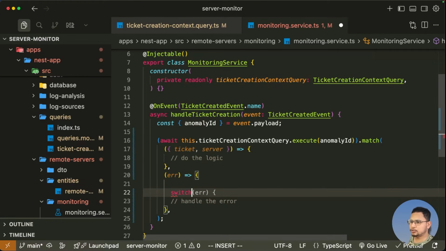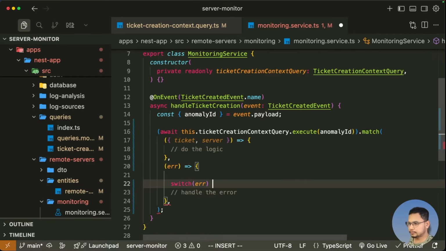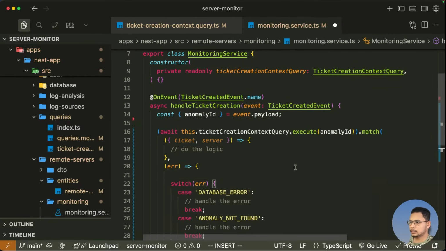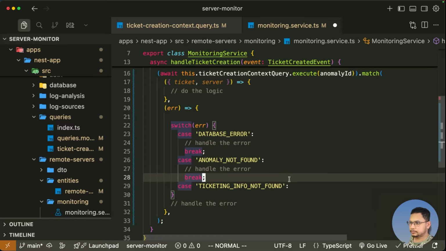So generally, you should have a switch statement like this: error, right? And you can have different case statements. And this is typeset.